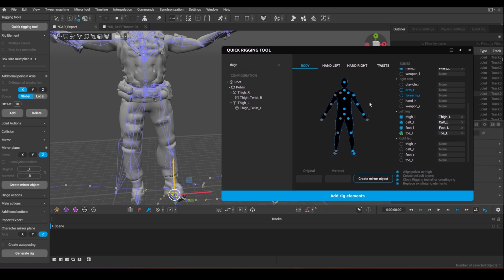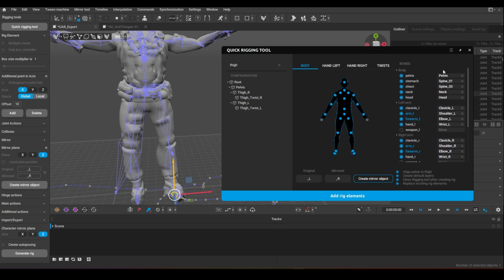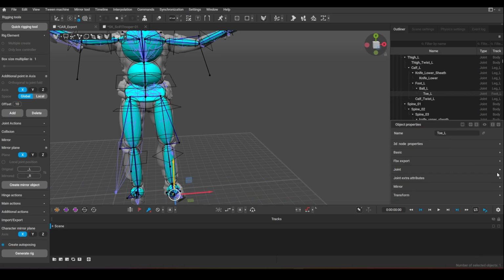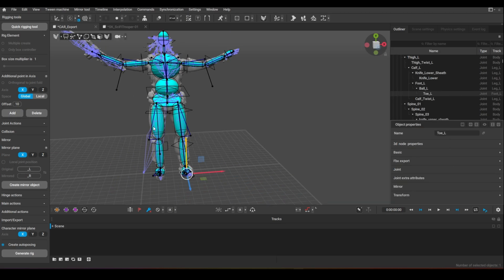And then we do the same here. We just create the same thing, underscore left and underscore right. And then we say create mirror objects. And easy as that, all of it jumps in there. So we don't have to do it manually. Say add rig elements, and the character is rigged.